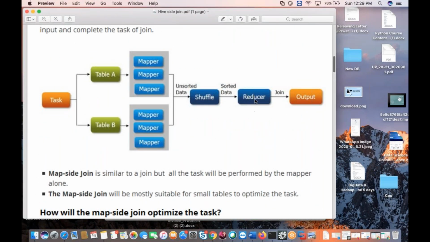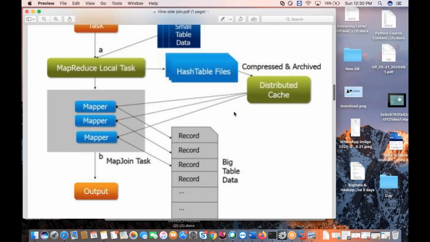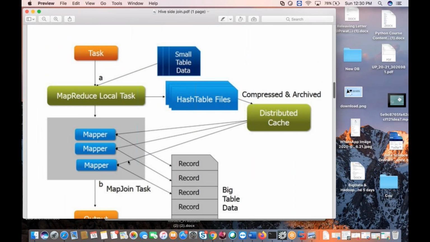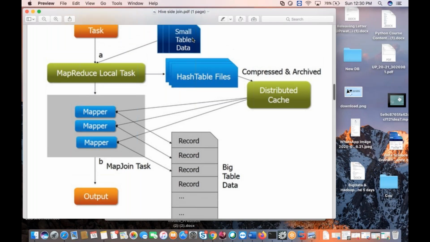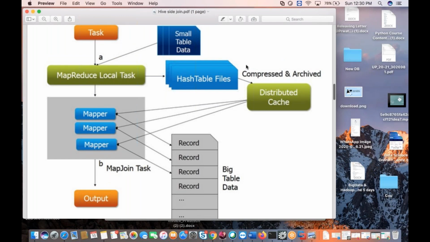But with the reduce side join, the output will come from the reducer, which will impact the performance. If the table size fits into this distributed cache, then you can perform your map side join. This is the factor: your small table size and the distributed cache size, whether it is bigger or smaller. If the table is smaller and the distributed cache is bigger, you can go and work with this.